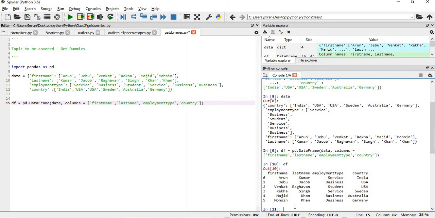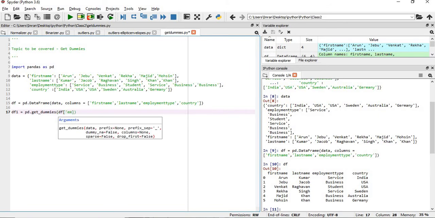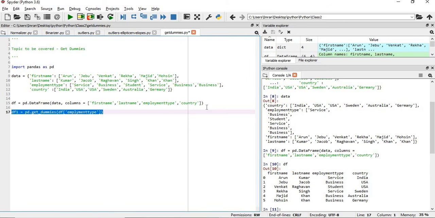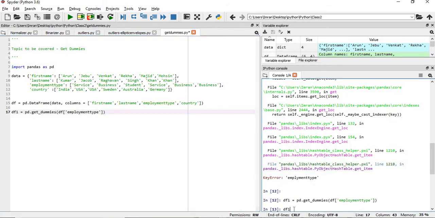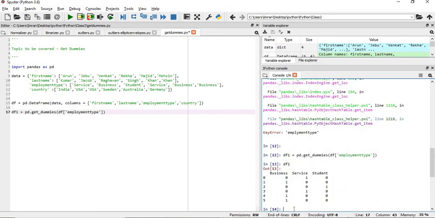The categorical feature, the employment type, has 3 types: service, business, and student. What we will do first, we'll take column number 2, where 0 is the first name, and the column name is employment type, and we'll create 3 more columns which will be binary columns, like I will show in this step. So we'll create df1 equal to pd dot get_dummies of df of employment type. Execute this. Now if you see the value of df1, it has only business, service, and student.